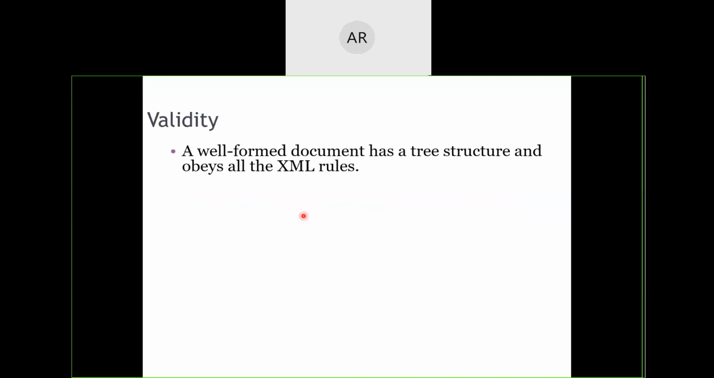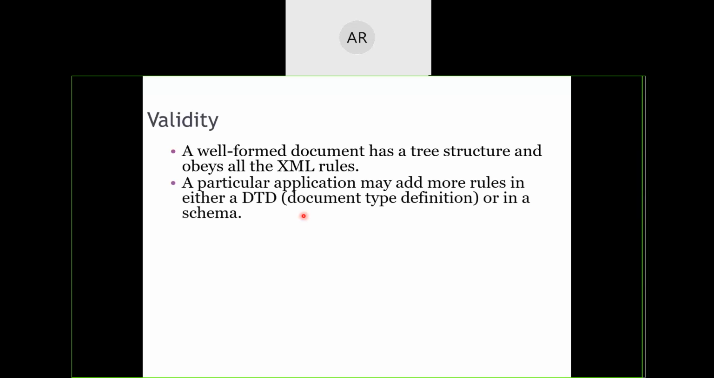Now, what XML documents are considered valid? Any XML document, whatever it may be, if it has a proper tree ordering structure, and if the valid rules and regulations which we have discussed earlier are being followed, then it is called a valid XML document. Any well-formed document which has a tree structure is called a valid XML document.